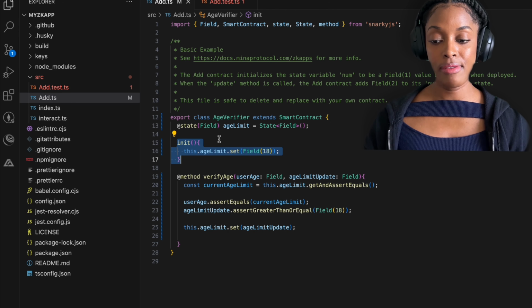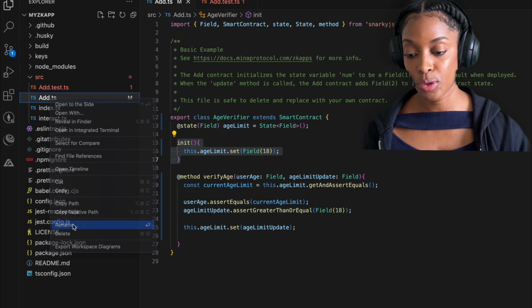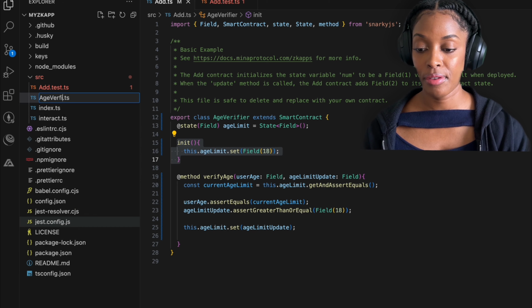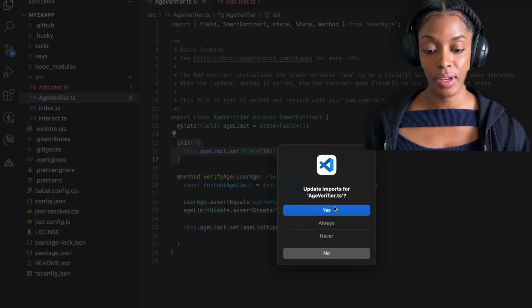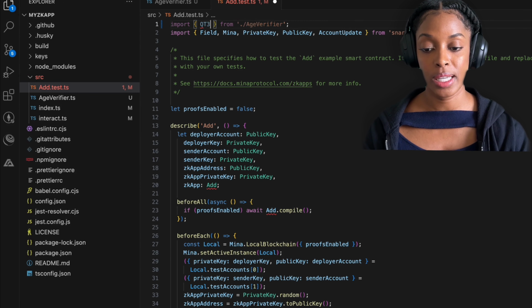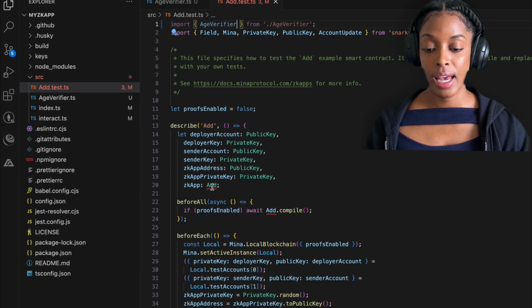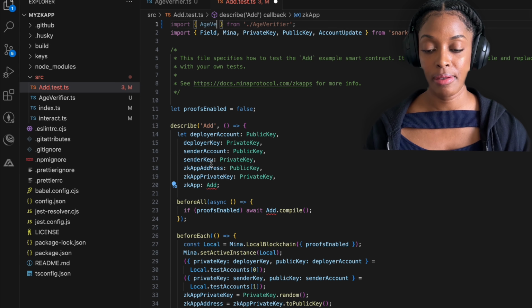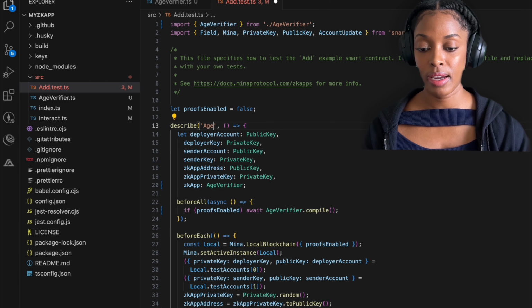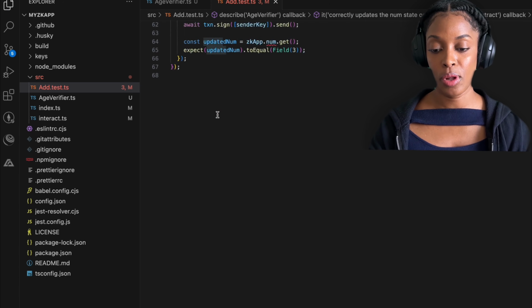So now that we have this, how about we change the name of the smart contract to age verifier, update imports for age verifier, yes. And how about we go here and we change wherever we see add to the name of the smart contract, which is called age verifier as well. And wherever we see add, we also change it. And then here, age verifier. All right, so we don't have this method called update anymore.